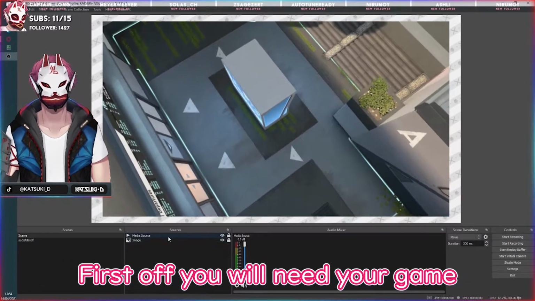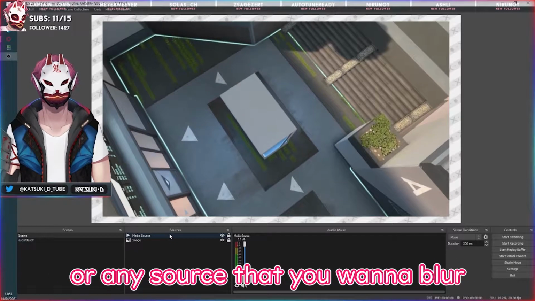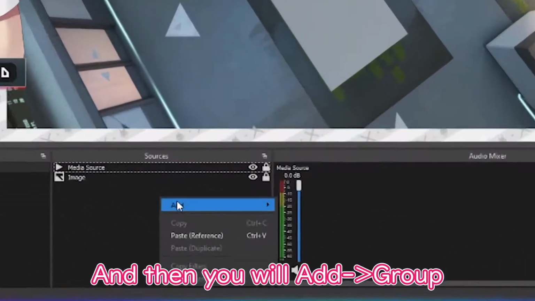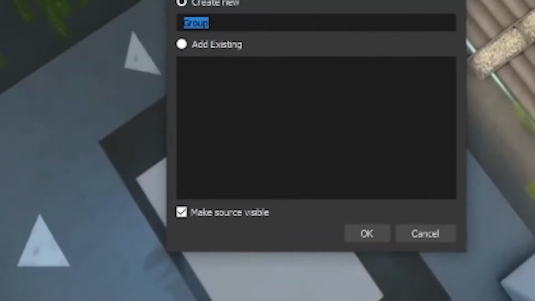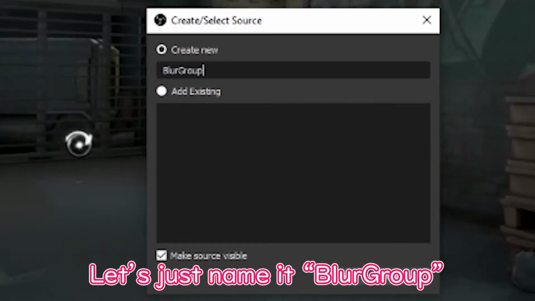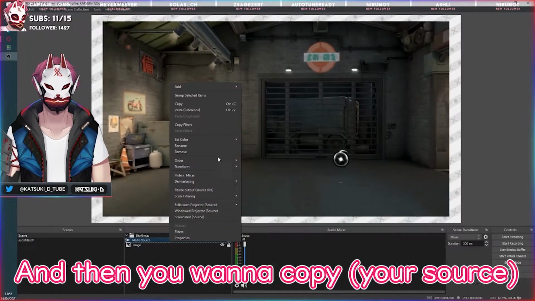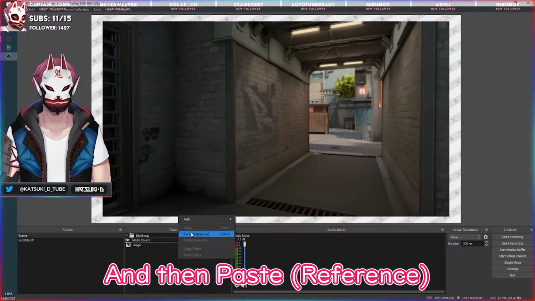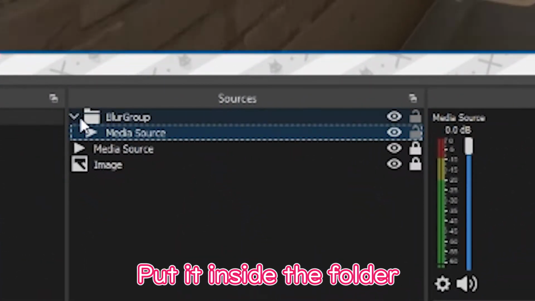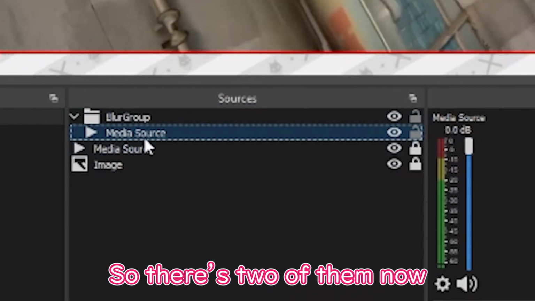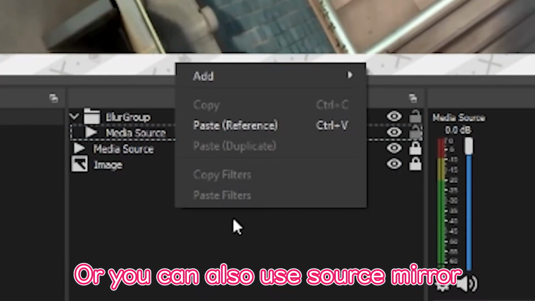First off, you will need your game or any source that you want to blur. And then you will add group. Let's just name it Blur Group, which you want to copy and then paste reference. Put it inside the folder. So there's two of them now. Or you can also use source mirror.